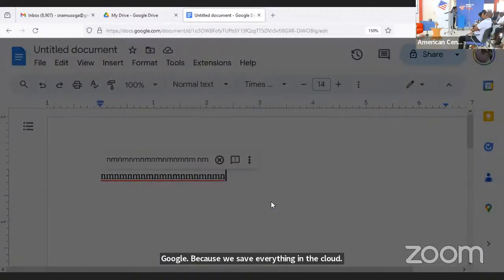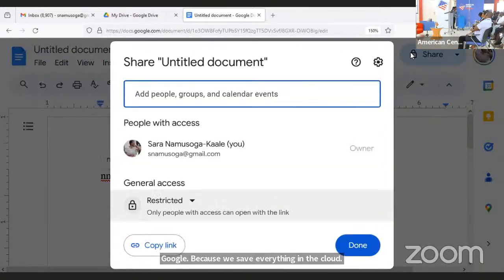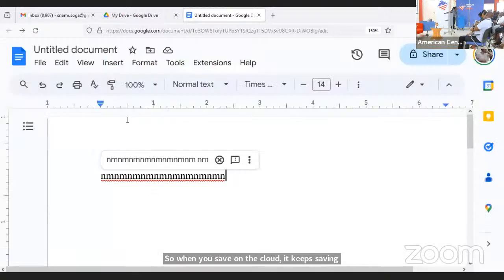So when you save on the cloud, it keeps saving automatically. Sorry, I'm not sharing this. It keeps saving automatically for as long as you have an internet connection.